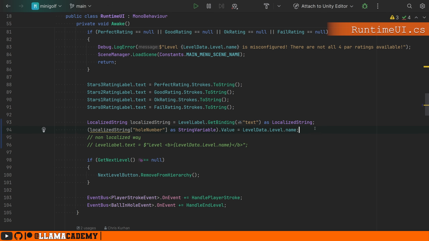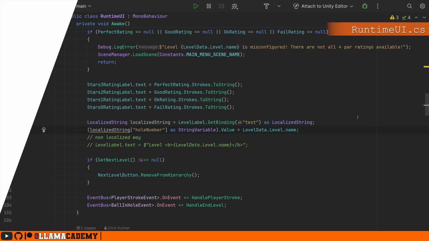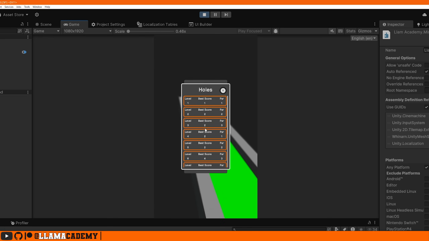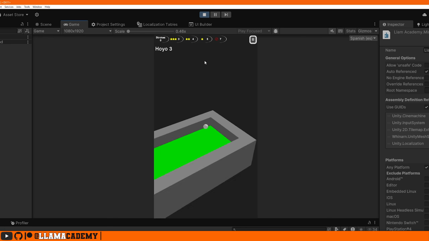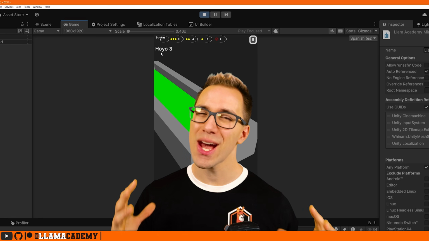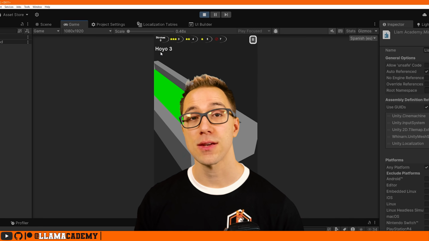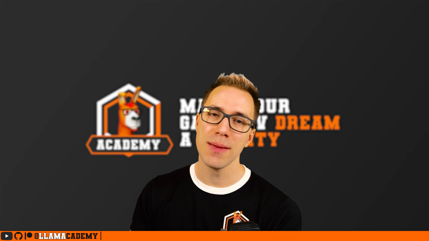I'm doing this fast and loose, all in one line here. Let's come back to Unity and choose like level 3. We'll see, here we go, we see Hole 3. And if we change to Spanish, Hoyo 3. Perfect.